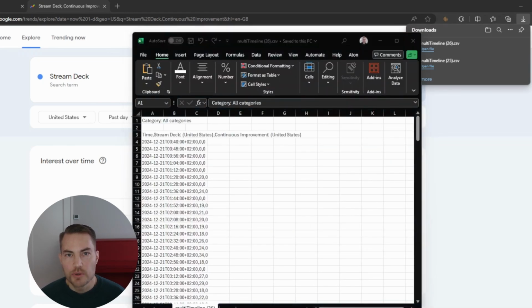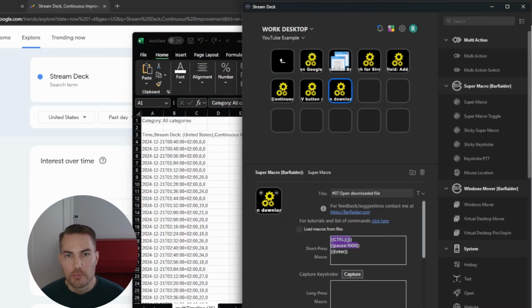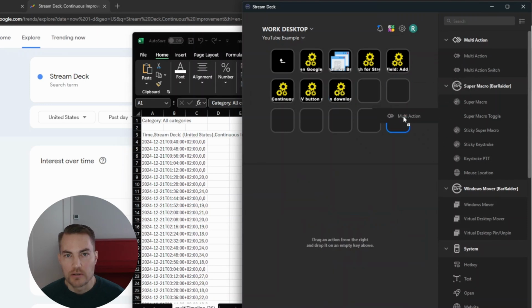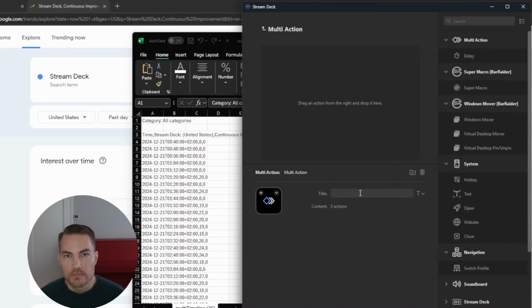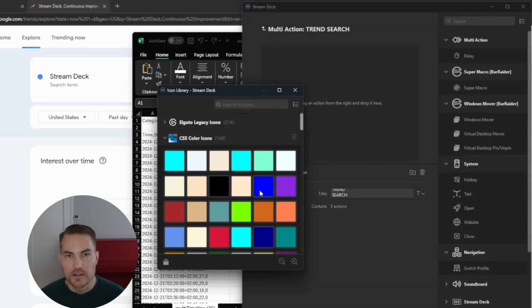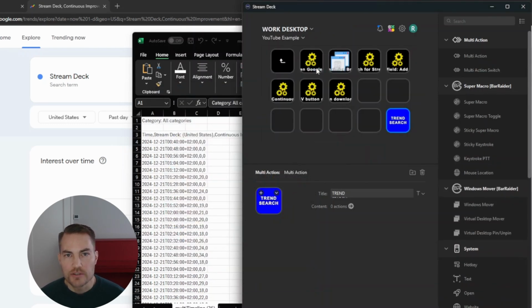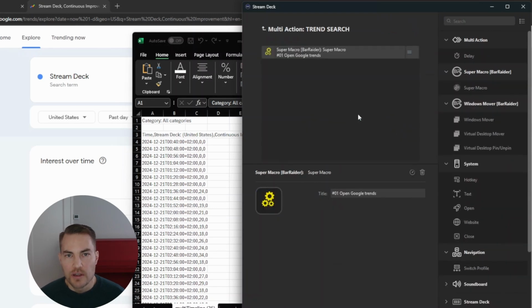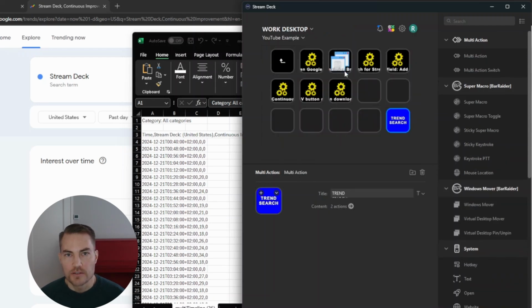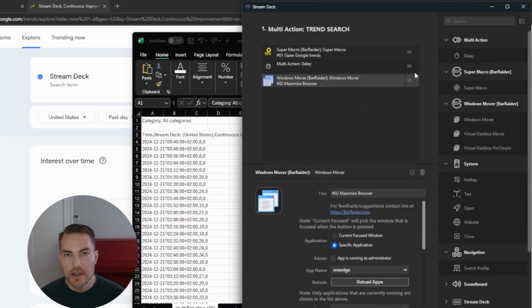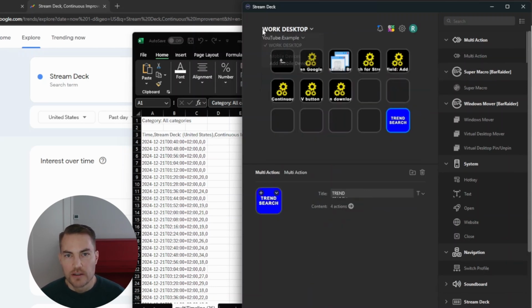Great. At this point, it might be a good idea to put the macros done so far into one bundle. So let's drag multi-action onto a free button, give it a name, trend search, and give it some fun color. Let's copy our first SuperMacro, open multi-action and paste the SuperMacro. Add a delay and adjust it long enough. Go back and get the next one, and so on. When all macros are copied and delays added, let's test.